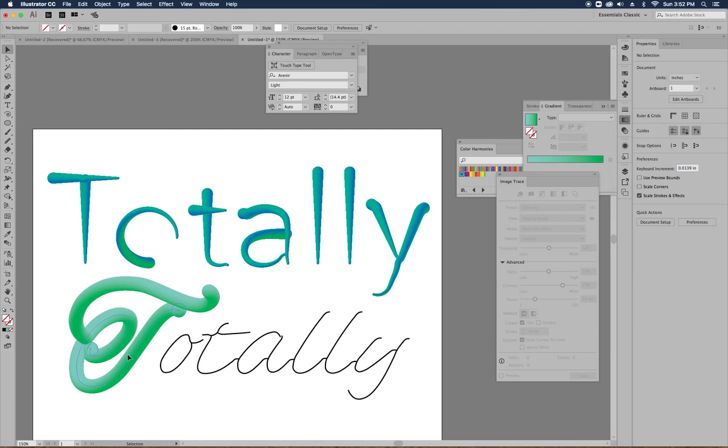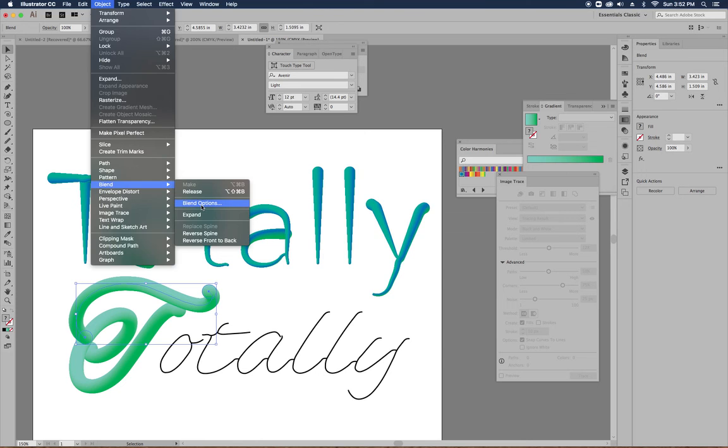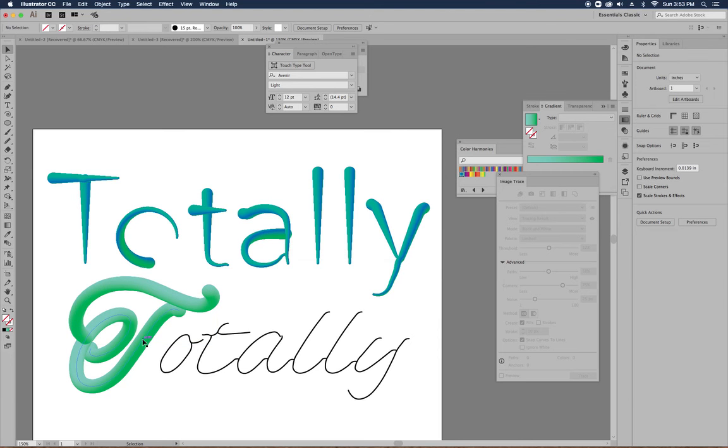I think the option of having, see how the gradient kind of changes. If I were to change this and go to object, blend options, and change the orientation, I think that the orientation of align to page actually looks more interesting when you're applying this to text than the align to path. It's a little bit more interesting, the way the shadows go and all that kind of stuff.